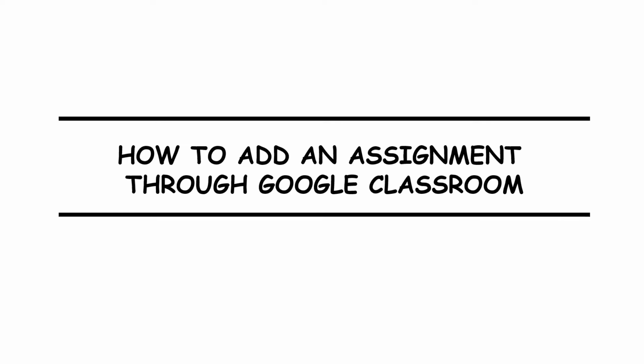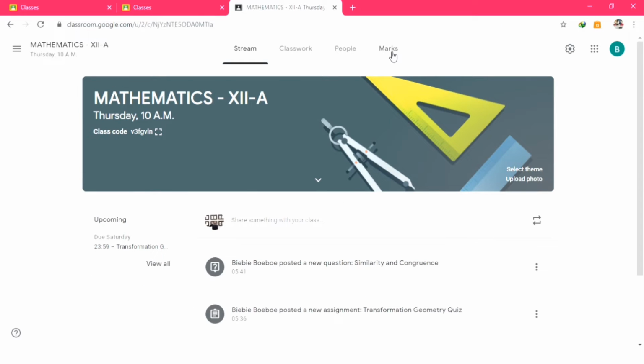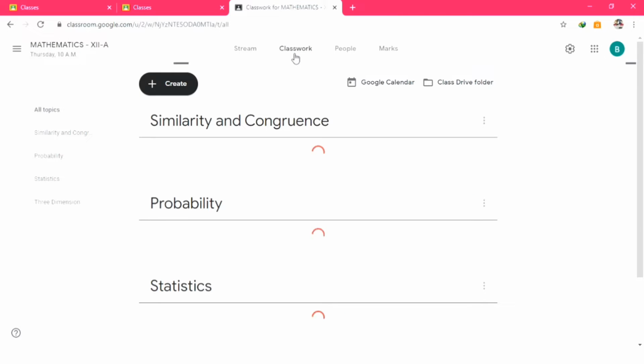Okay, no need to waste the time, let's check. First of all, make sure that you already create the class in Google Classroom. Now, you must open it. To add an assignment for your class participant, click the button Classwork.